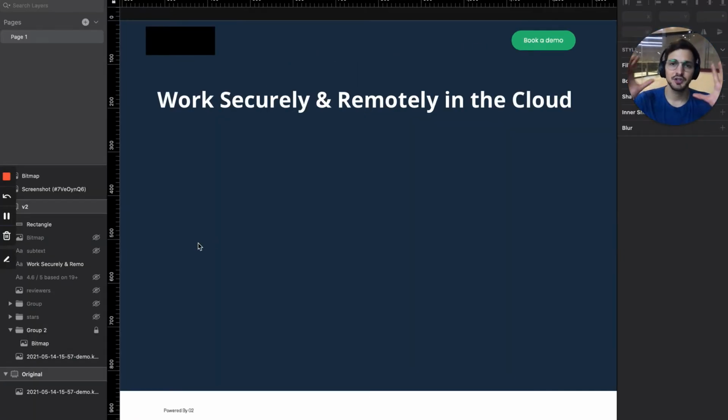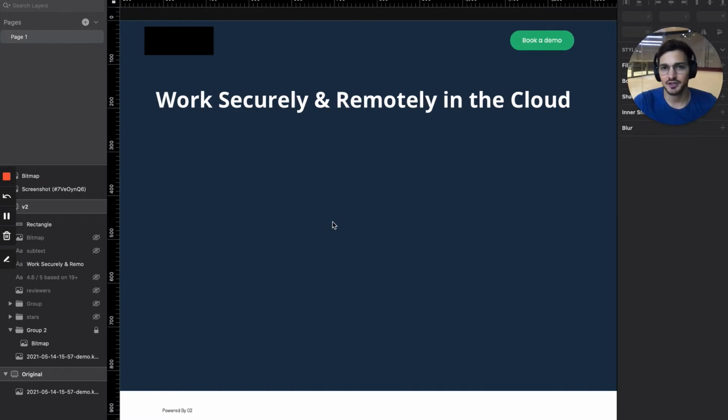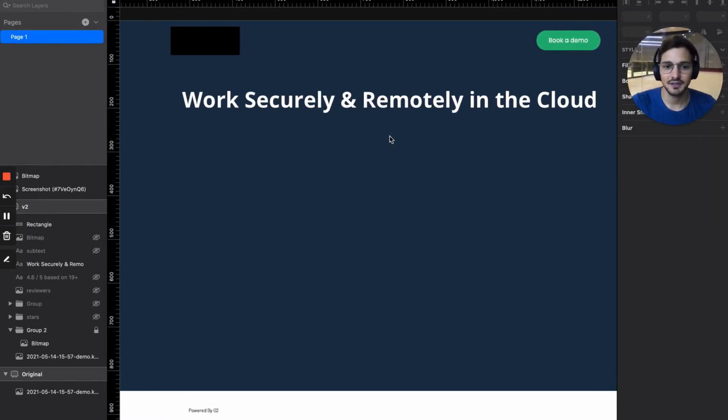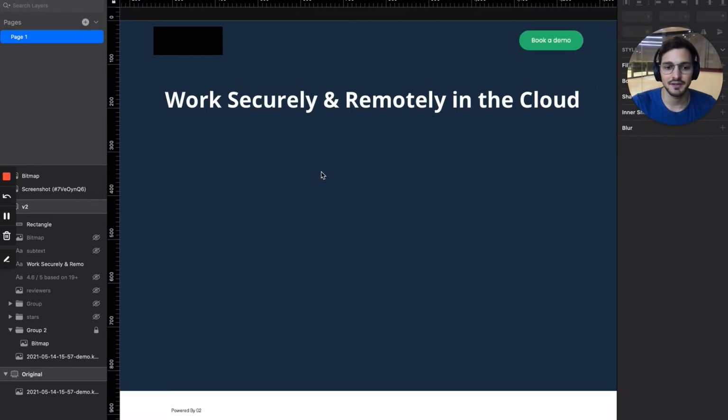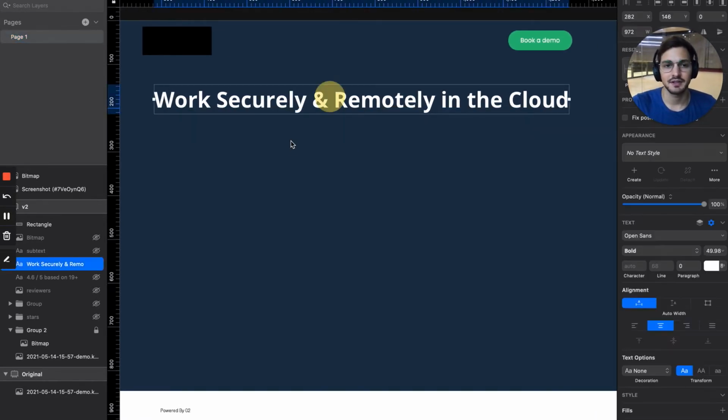So I went ahead and screenshotted the landing page, throwing it in Sketch. You guys can use whatever editor you want to use. Sketch is just my favorite. Then what I do is I just like to delete some of the elements from the hero section and then try to rework it a bit. So instead of saying this is a browser isolation software, I say work securely and remotely in the cloud. Maybe that wording is a little off, securely remotely. I'd probably choose some different words later on, but the point is still there.